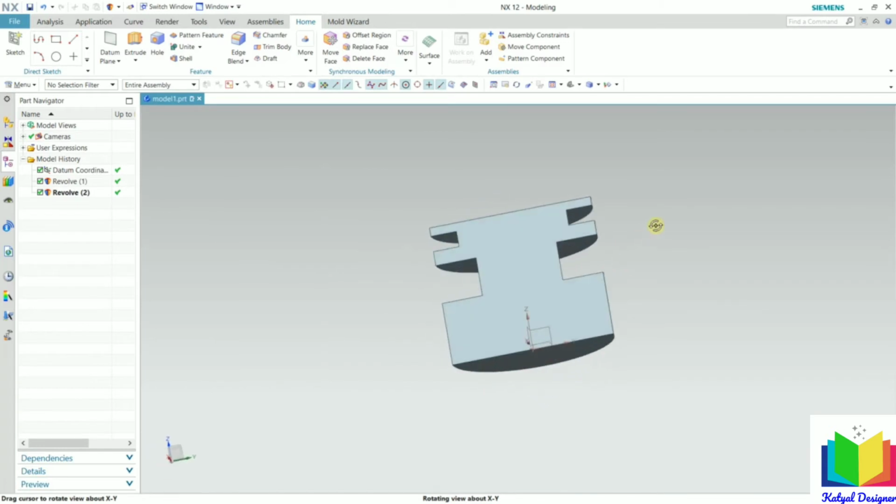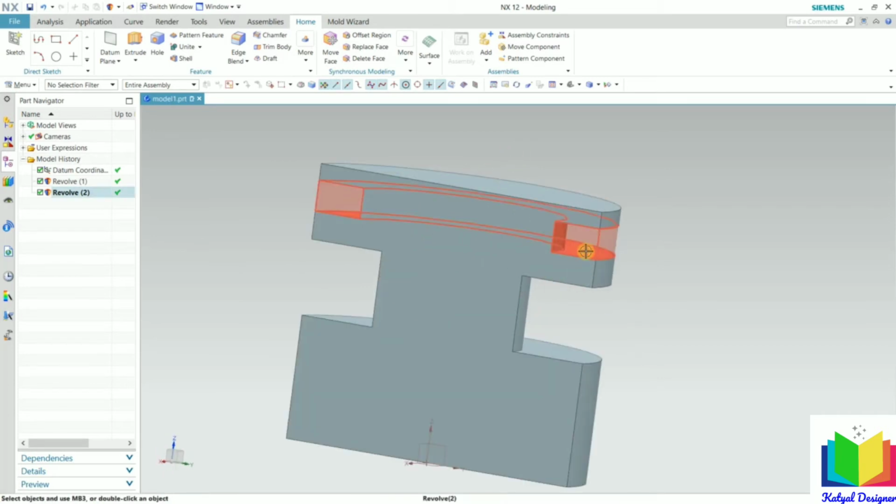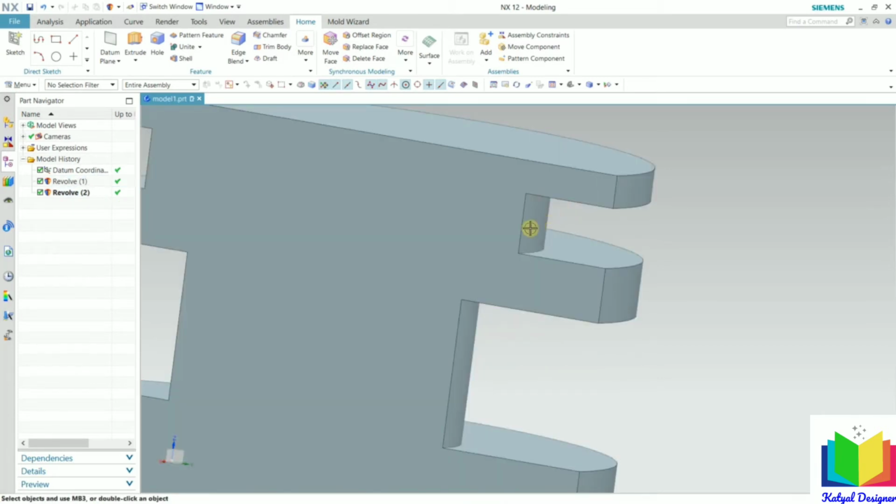Just like the extrude cut, we can also create the revolve cut. So now we can see we have created a revolve cut. So the material has been removed.